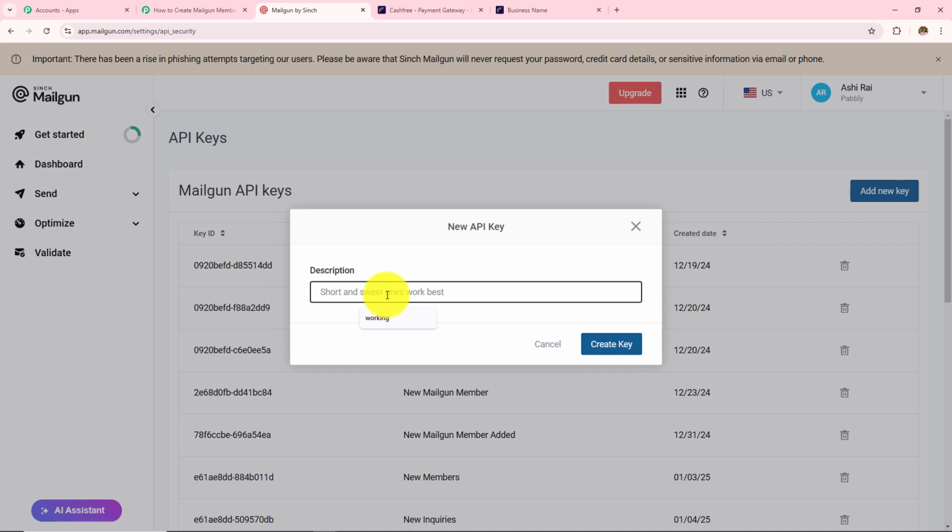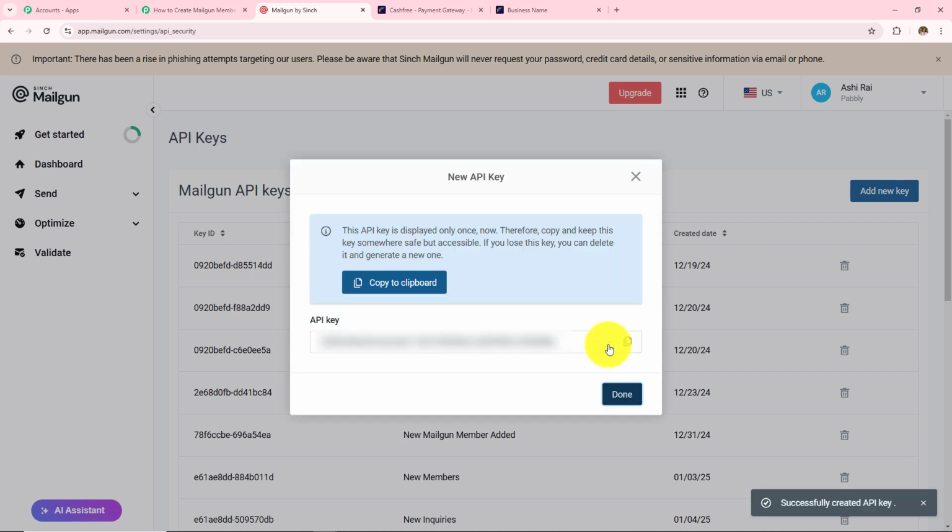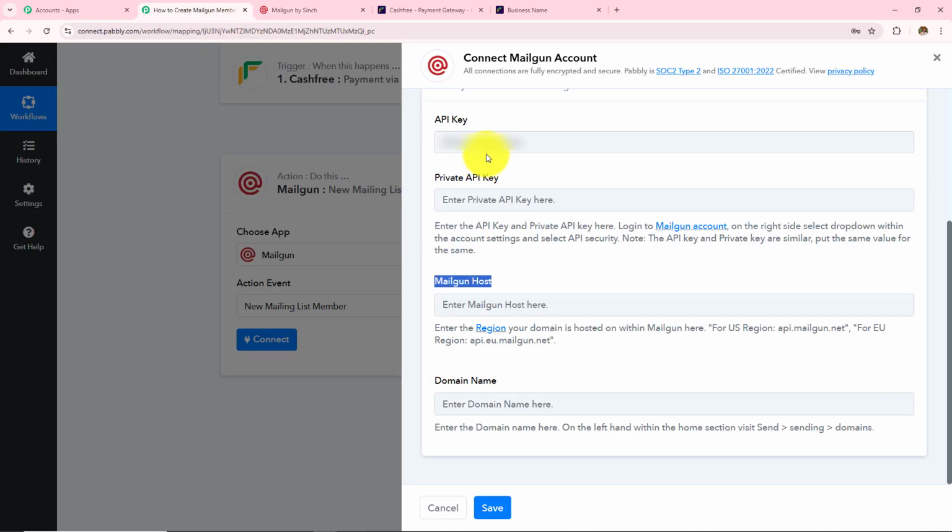So let's say the description is Cachefree payment, and then I'll click on this create key. Now here I am provided with the API key, which I am going to copy and paste over here in my API key and private API key. And then I have to enter the Mailgun host and the domain name.